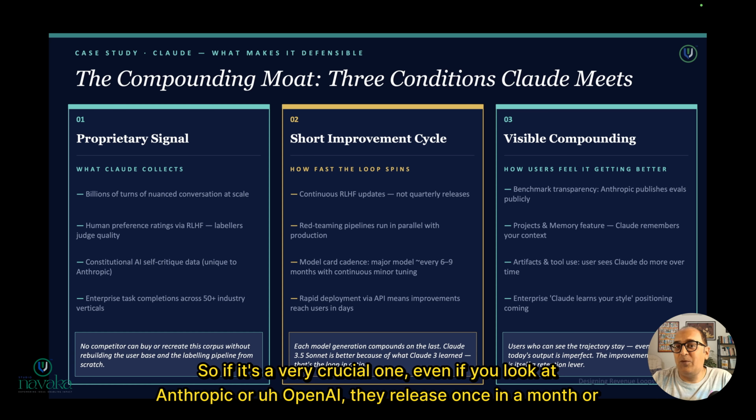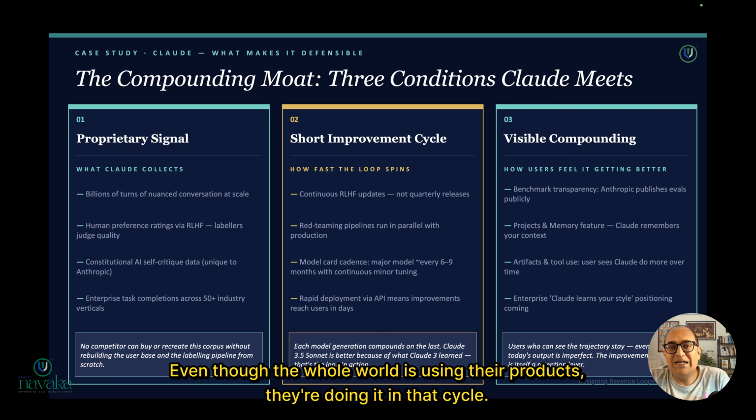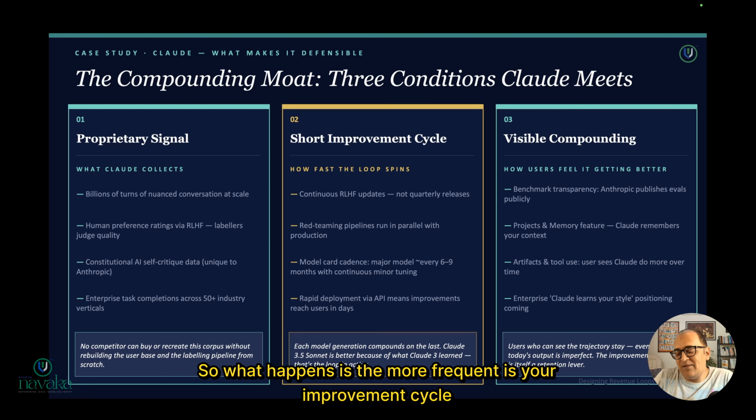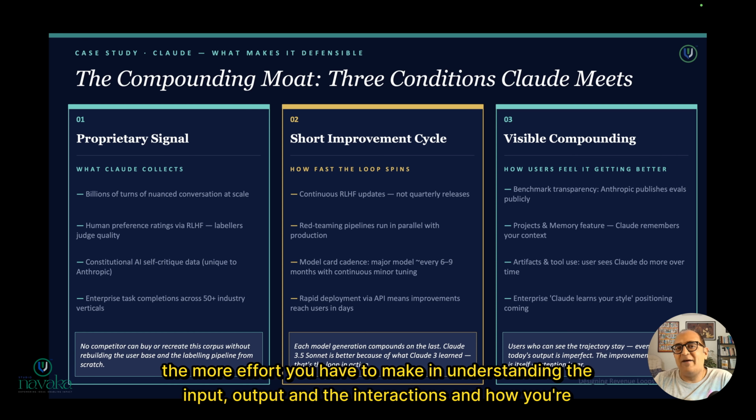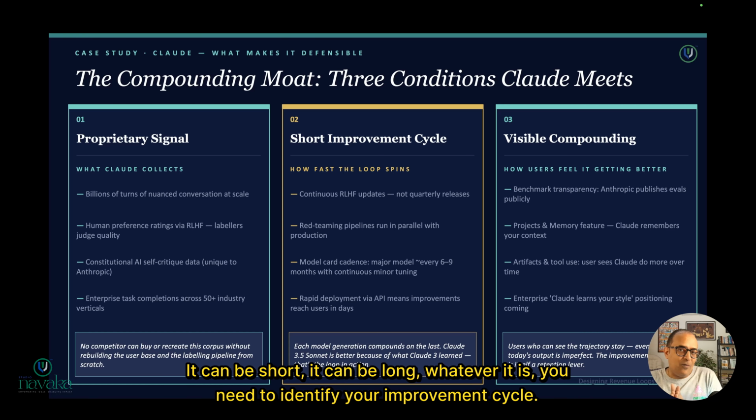So if it's a very crucial one, even if you look at Anthropic or OpenAI, they release once in a month or probably once in a 6 week cycle. Even though the whole world is using their products, they're doing it in that cycle. But there are also products that do weekly. The more frequent your improvement cycle, the more effort you have to make in understanding the input, output, and the interactions and how you're building it. So identify your improvement cycle. It can be short, it can be long, whatever it is, you need to identify it.